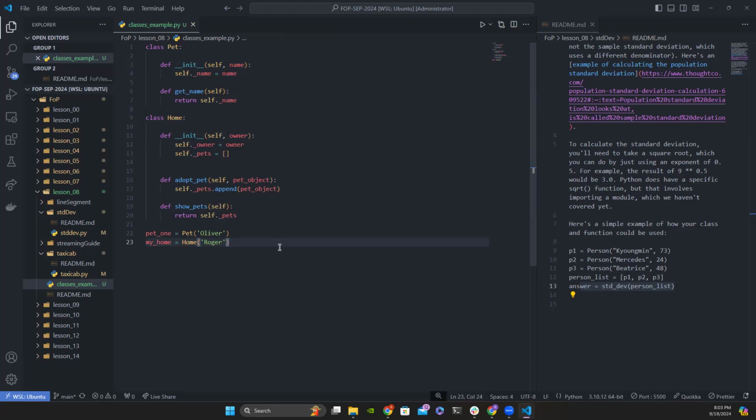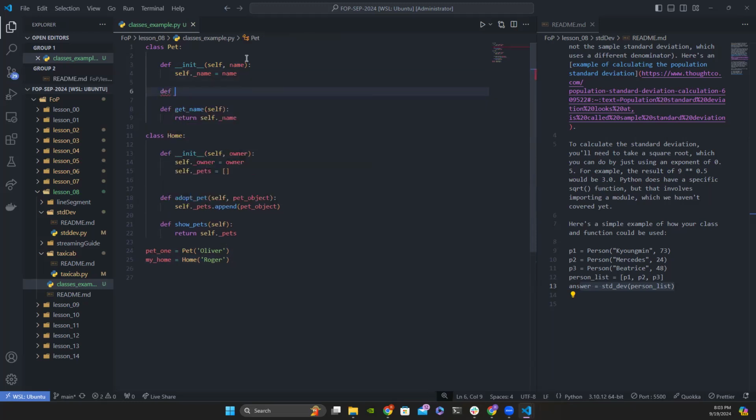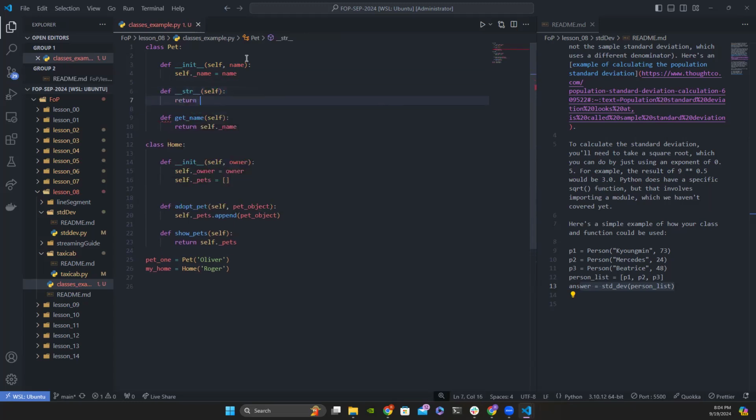And now we can print out what these show. Actually, let's go ahead and do a dunder method for both of these. We'll define dunder string self and then return self dot underscore name. Same thing with the home.